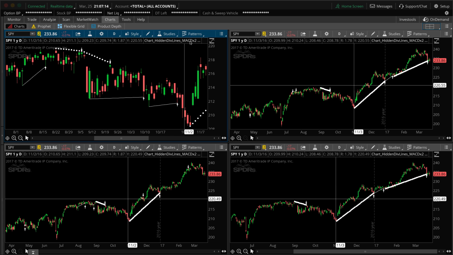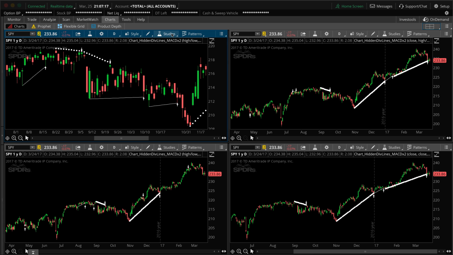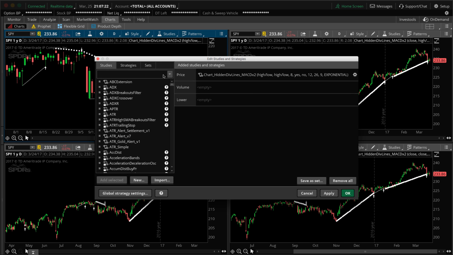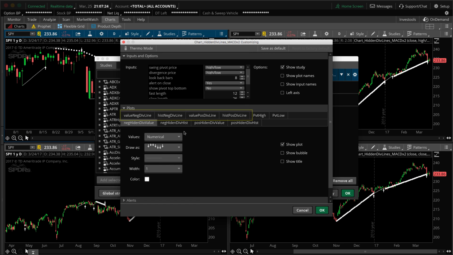So this is the MACD version. So we go to studies and edit studies. I want to show you how you can tell the difference between each of the different plots. You can see here if we look at the histogram negative div line and the value negative div line, the value negative div line is a solid line. The histogram negative div line is a dotted line.